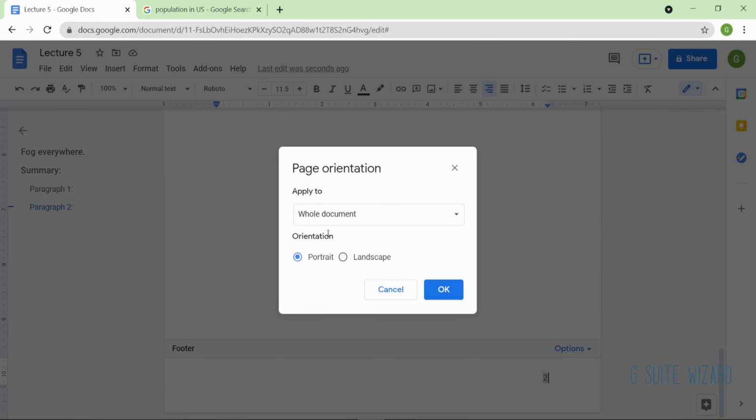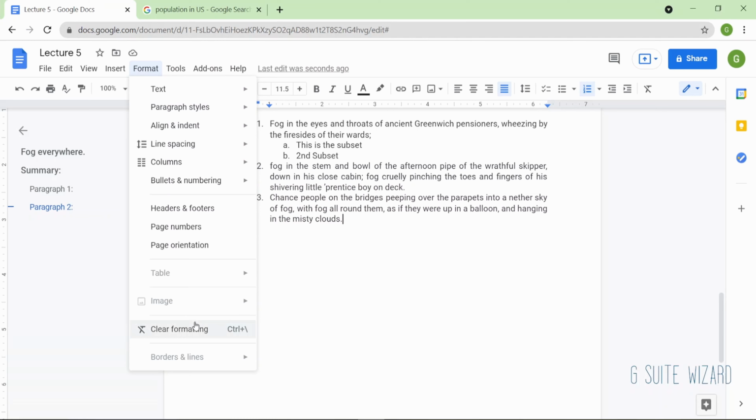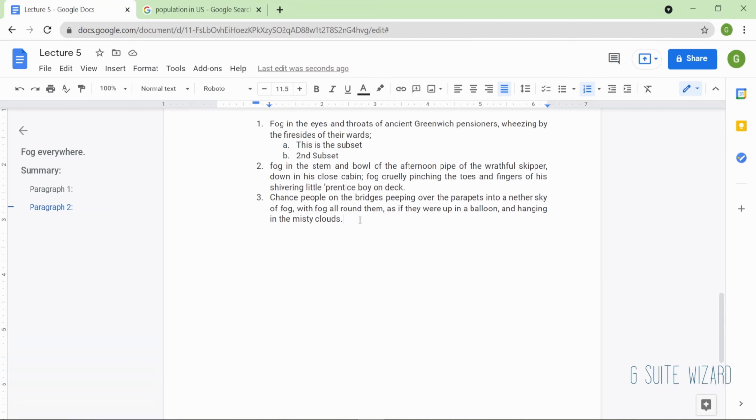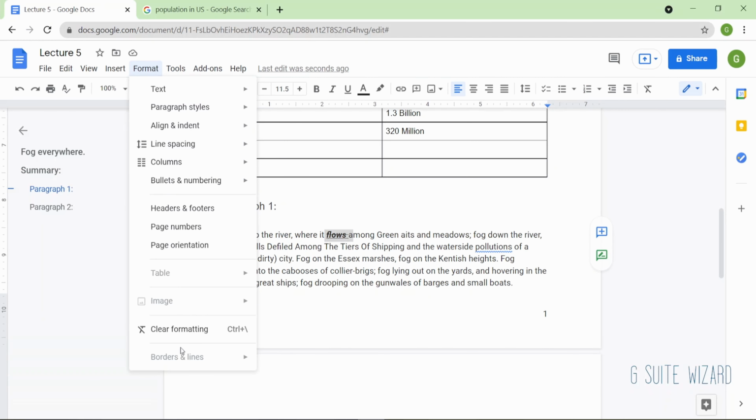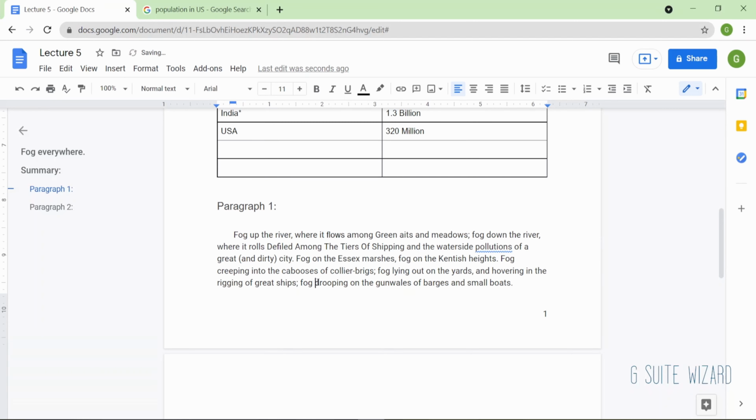Then page orientation, it is the same thing that we've seen in the first starting of the video. I can either put it in the portrait mode or the landscape. Then I have a clear formatting option. So let's say I want to clear the format for this, I'll select this, go to format, clear format, and it will go back to the original version of that word.